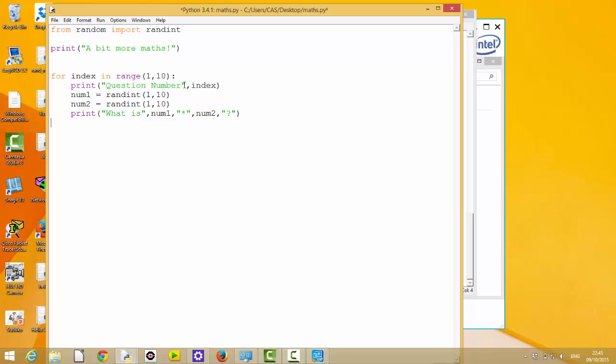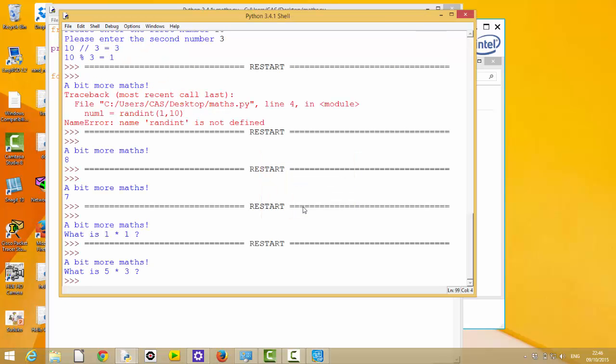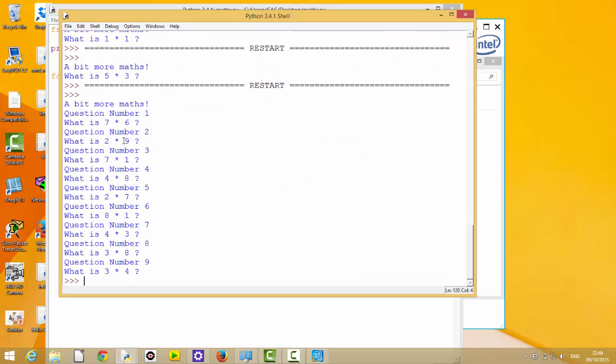Okay, so it should bring question number index, whatever value index takes. It should generate a couple of random numbers, and it should then ask us the question. So let's run that and see what happens. Whoa, there we go. Bit more maths. Question number 1, 7 sixes. Question number 2, 2 9s. 3 7 1s, etc, etc, etc.